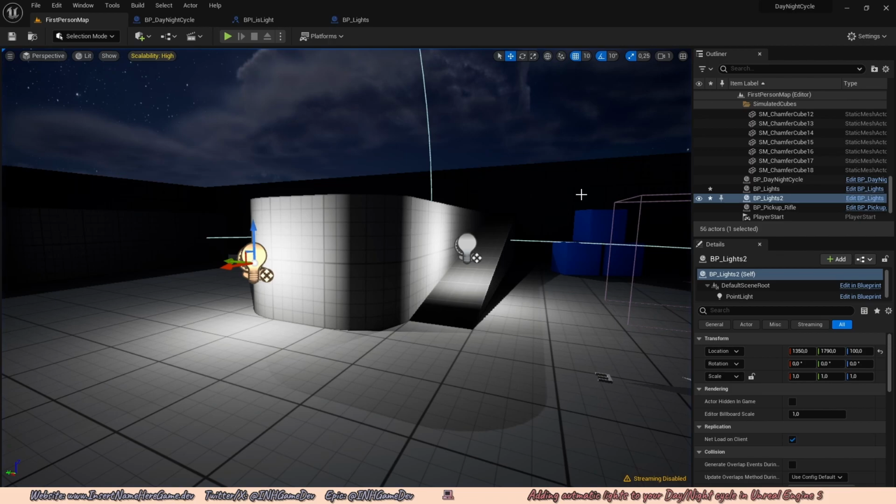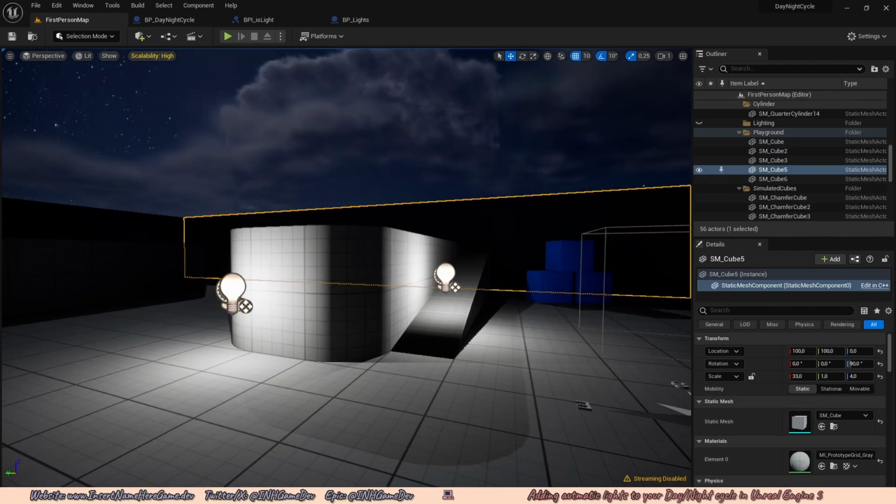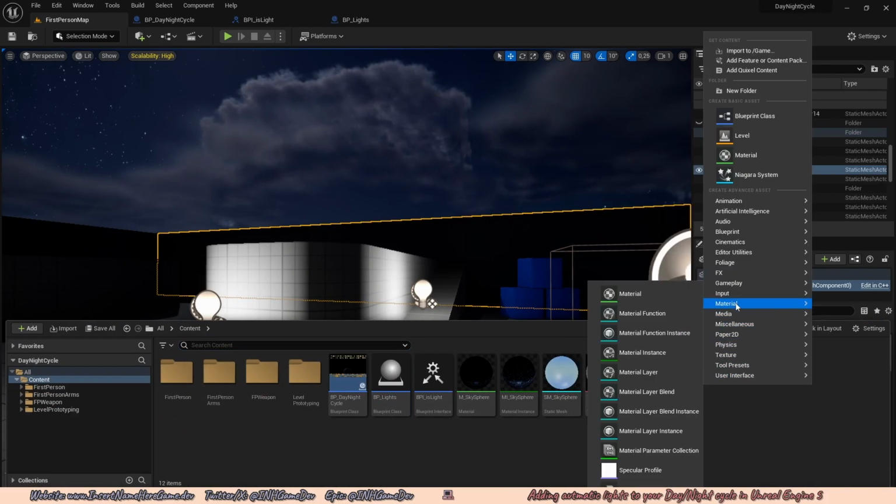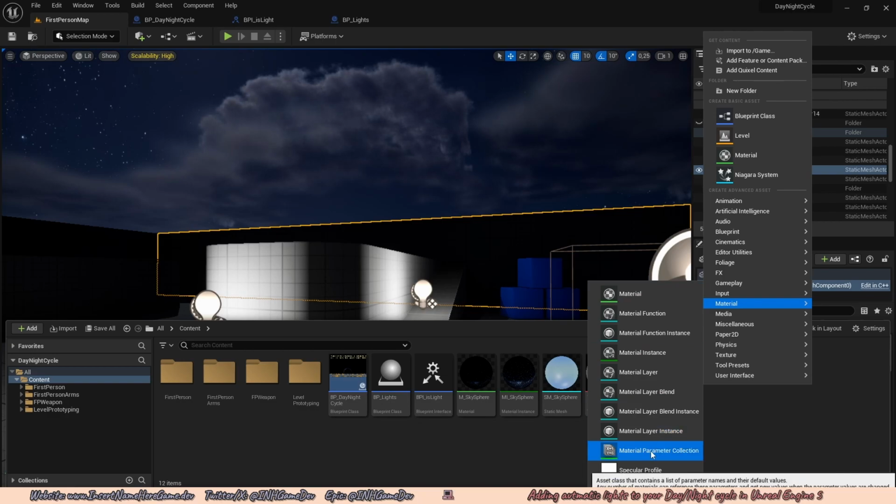Okay, so we have that sorted, but the thing is that what if you want to change materials? So the thing is, right, that sometimes you have emissive materials that light stuff up, and you also want to make them brighter when they need to be bright, because that's kind of needed, right? So how would you do materials? Well, that's pretty easy to do. All you want to do is you want to open up your content browser, right click, go to material, and you're going to find material parameter collection.